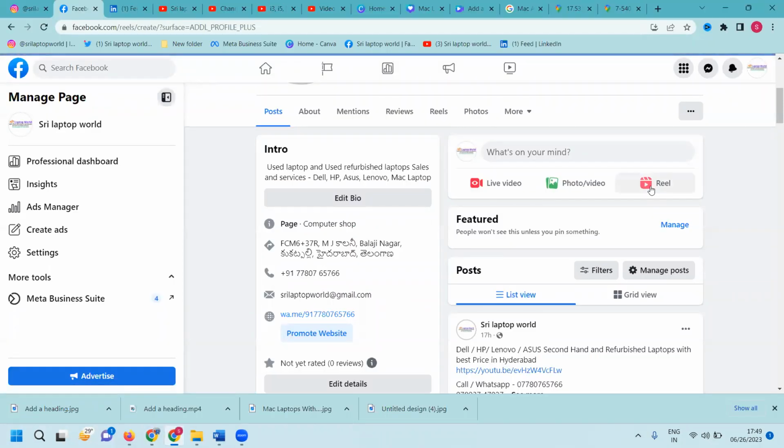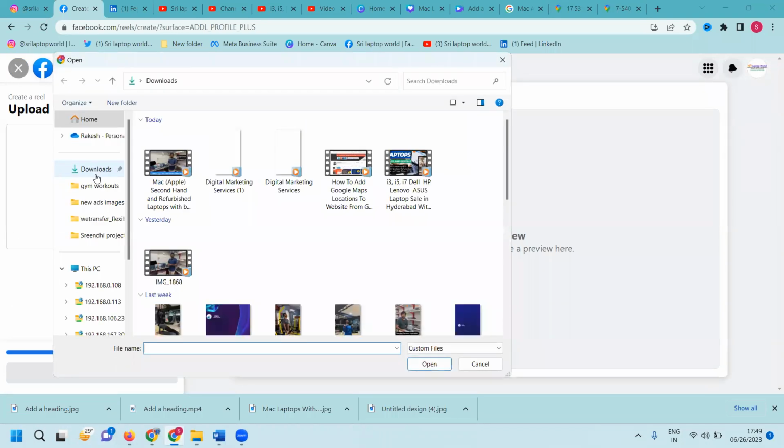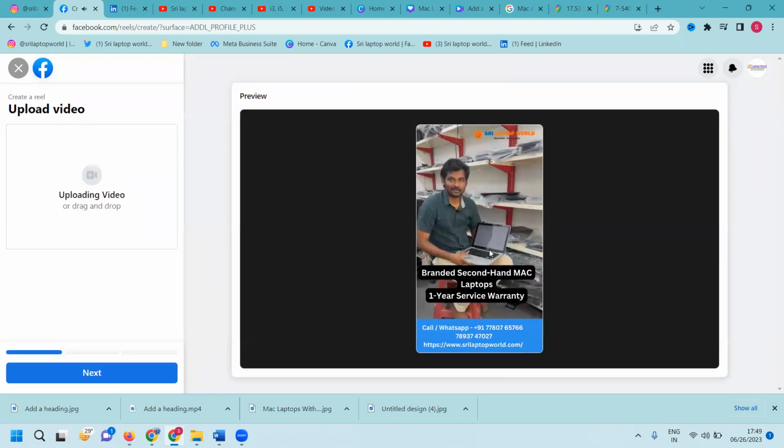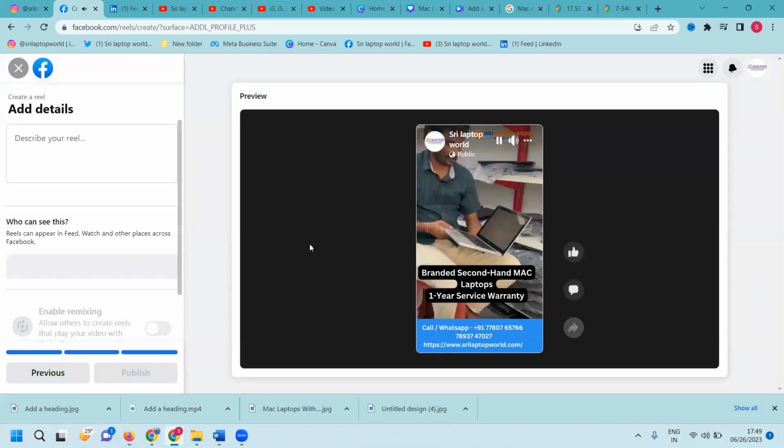For reels, the compulsory video length is up to 60 seconds. You can upload a 50-second video. So the video we selected here is exactly 50 seconds. After the video is selected, click next.